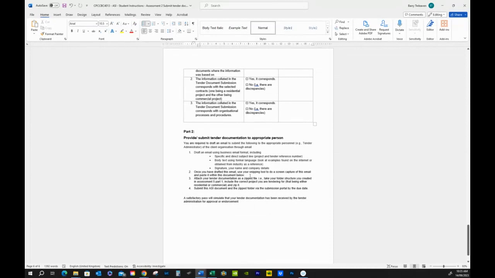Once you've drafted this email, use your snipping tool to do a screen capture of this email and paste it within this document below. Attach your tender documentation as a zip file. Take your folder structure you created in Assessment 5 Part 1. Include the correct project you are tendering for. See, Robin's actually building you to that point to make sure that this is done right. That being either residential or commercial, and then zip it into a folder. If you don't zip it, it will not upload to Learn, it's too big. Submit the ASI document and the zip folder via the submission portal by the due date.